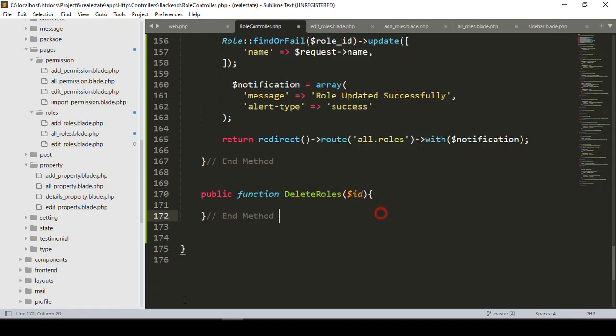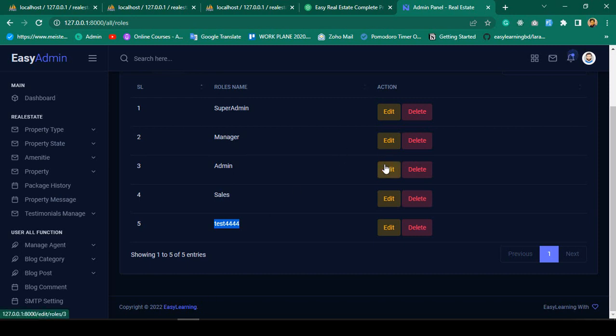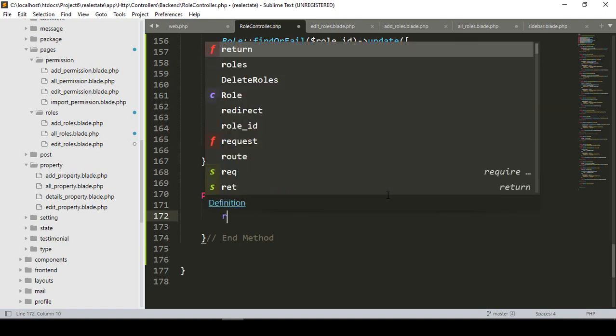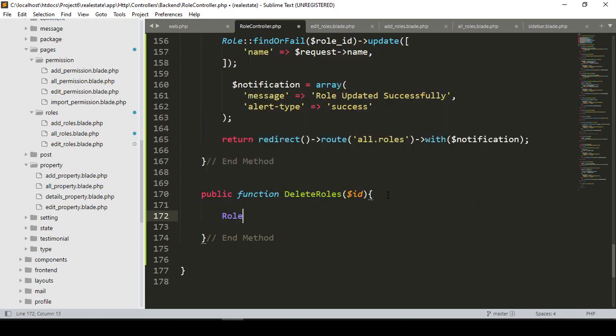I hope at this point it is very clear, because requested ID means which one? If you put your cursor, you can see there is a 3 ID, a 4 ID, a 5 ID. So that is all our requested ID, right? Now I want to simply remove it. So I want to use it as the role model. Okay, that is our role model.